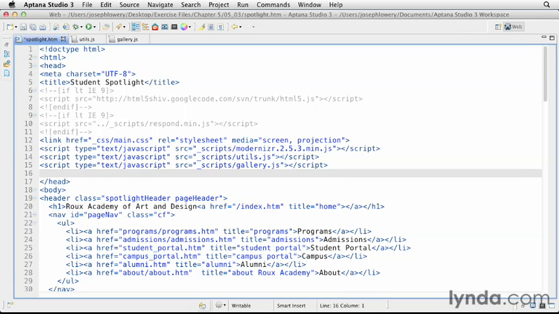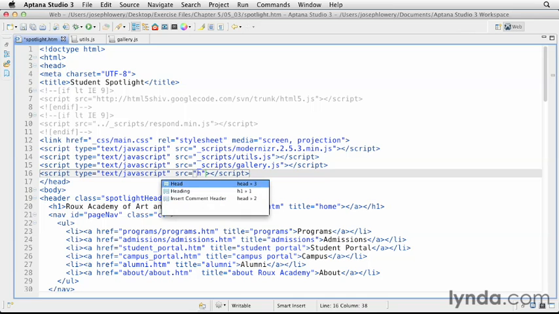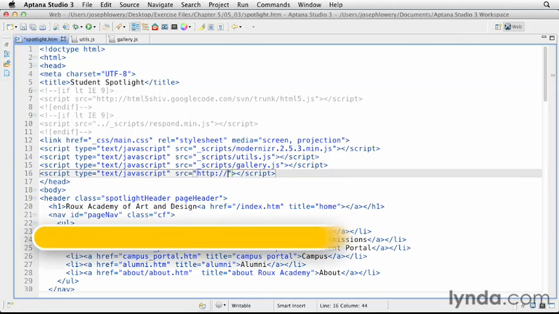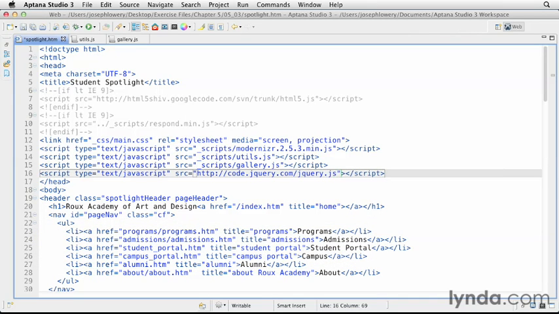So we start again with the script tag, same type, and the source is going to be a URL, http://code.jquery.com/jquery.js. Now, I brought in jQuery because that's the JavaScript framework I'm most familiar with, and I want to use it to add and remove classes for each of the figures as the next and previous buttons are clicked.